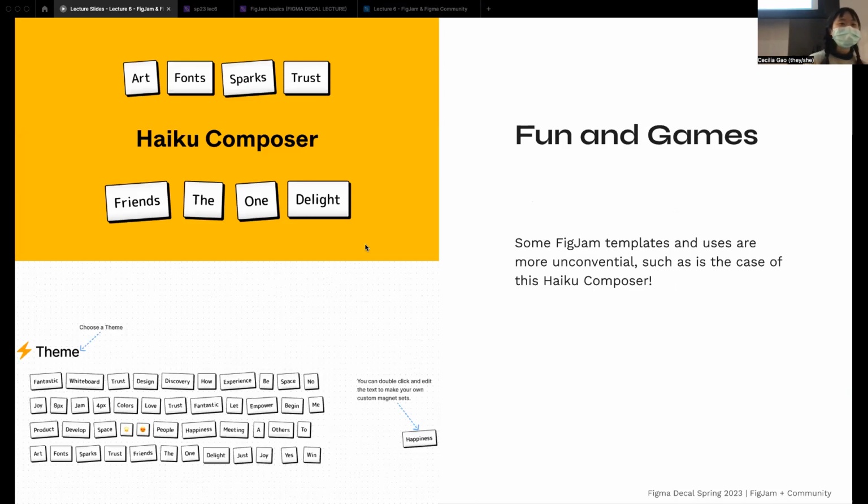Like I mentioned, fun and games. FigJam has chess. FigJam has Haiku Composer. FigJam has Connect 4. FigJam has a ton of things. So go crazy, go wild.